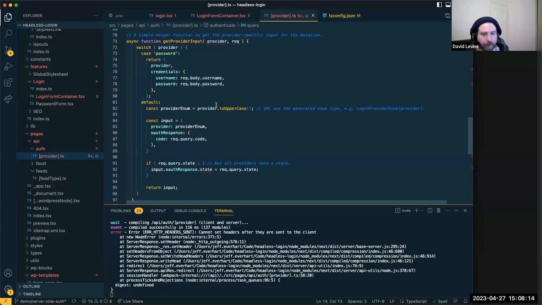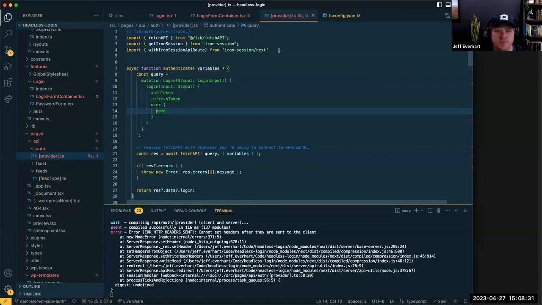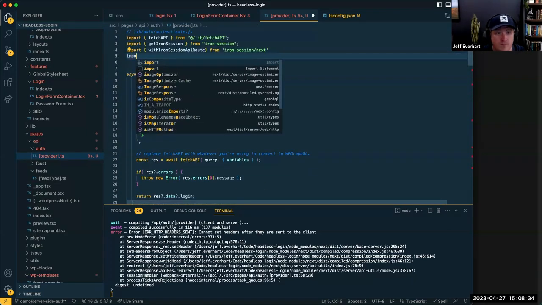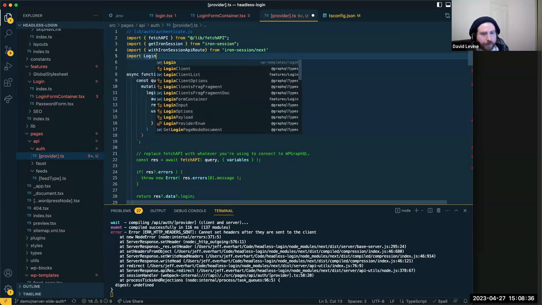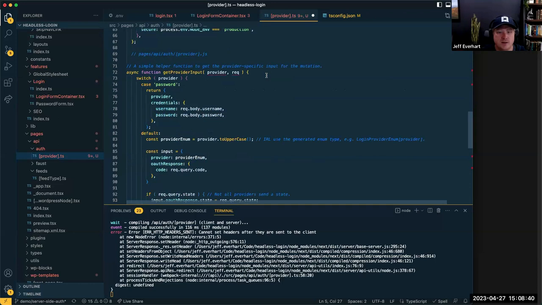Okay, so you know what? We have TypeScript. So let's just do it the way it says to do it. Import login provider enum, and just const provider enum is login provider enum provider. Okay. All right. So you said we're going to import login provider enum. Yeah. First thing, right? Login provider enum, it's in GraphQL types.